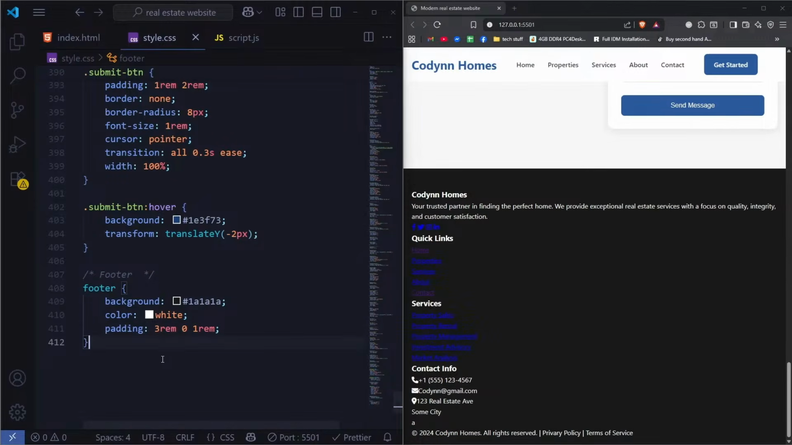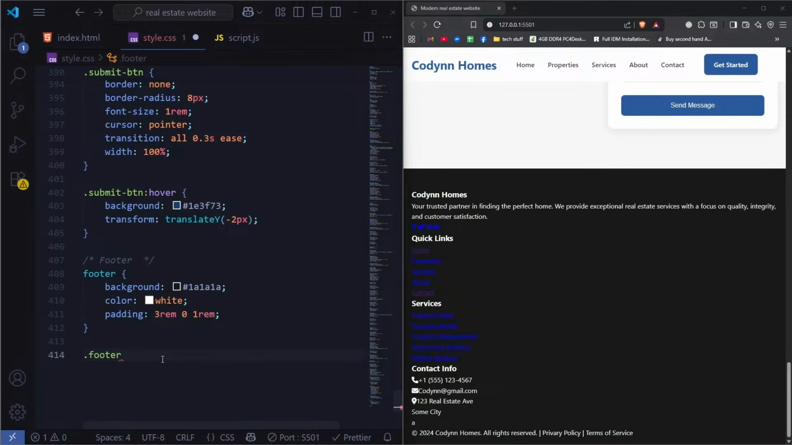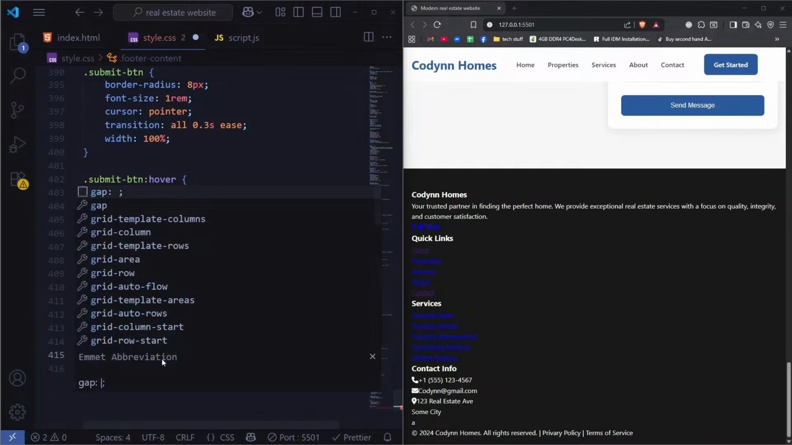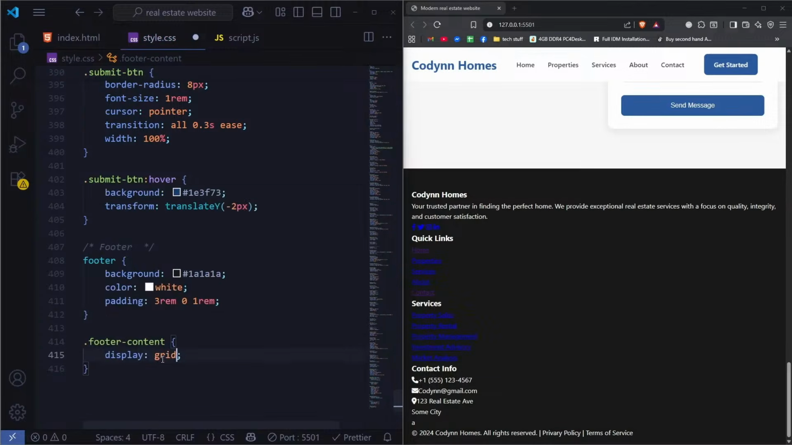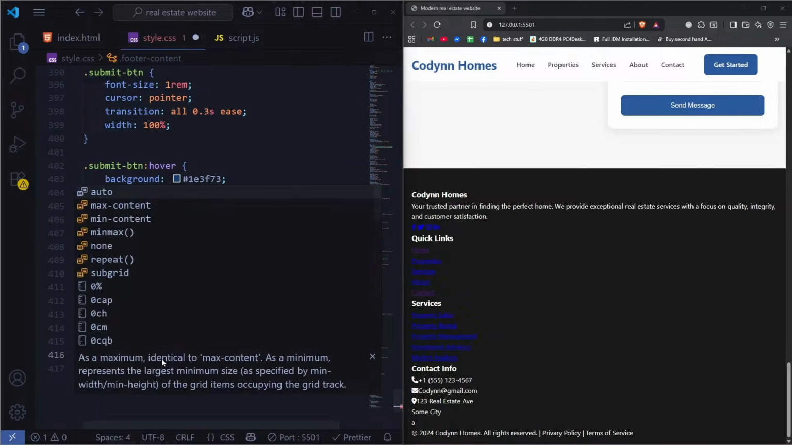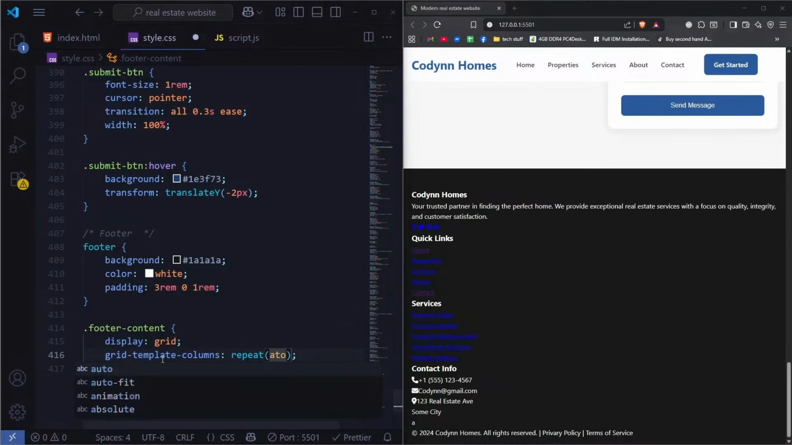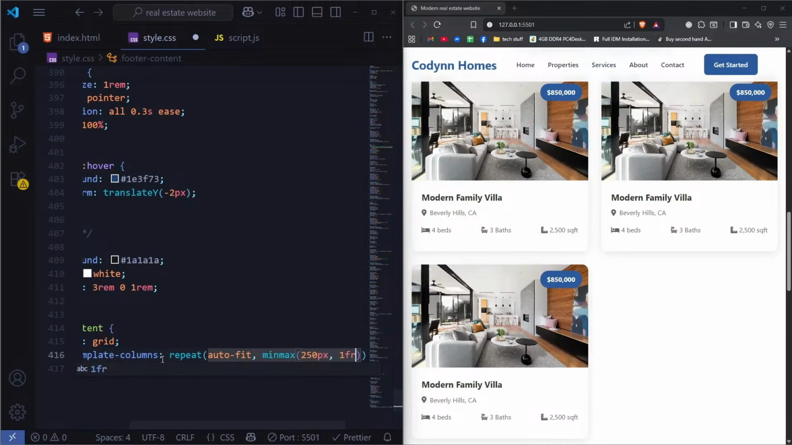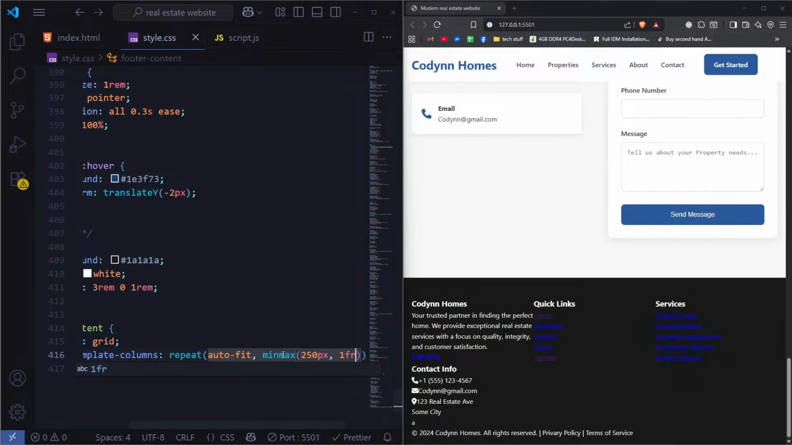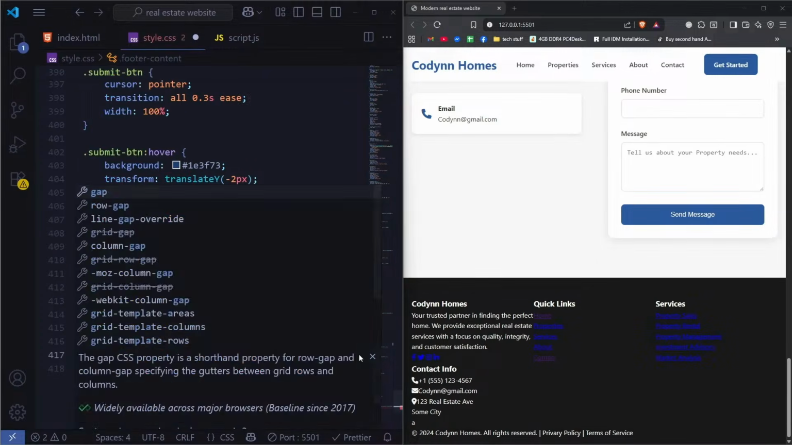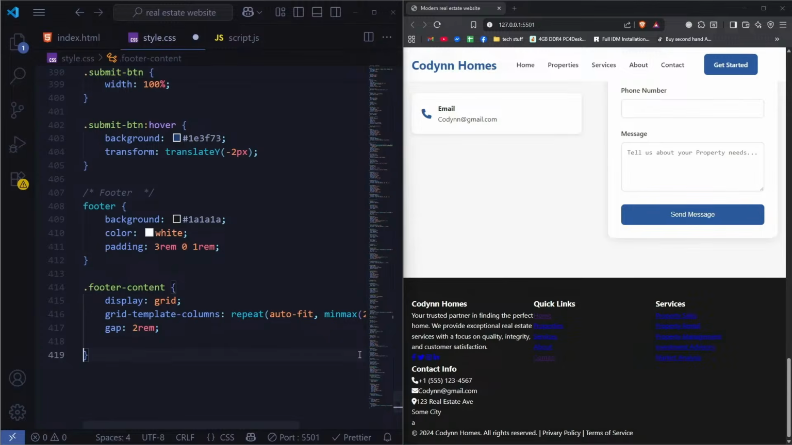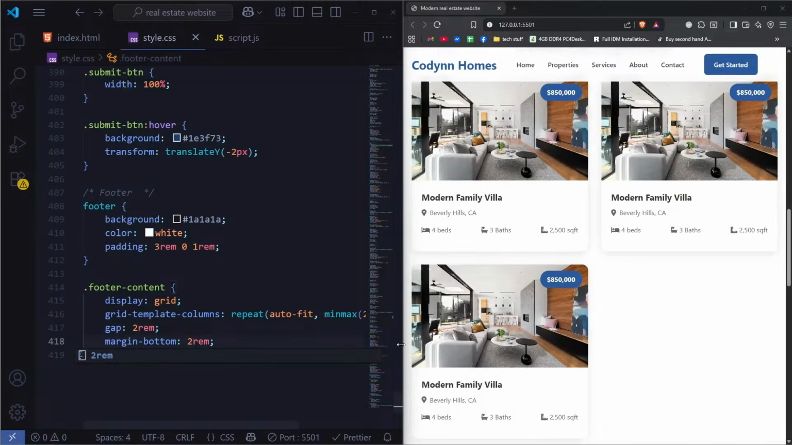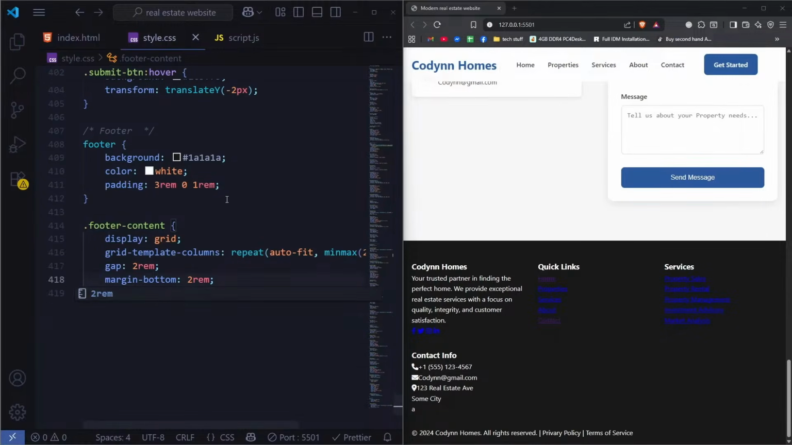And yeah. Now next thing I have to change is the footer content, right? Now I'm just gonna display it as a grid, just like that. Use grid template columns, repeat, and do autofit, min max, and do 250 pixel per fraction, just like that. It will be on a line. And next what I can do is give gap 2 rem, and also do margin bottom set to 2 rem actually. And yeah, that's pretty much it.